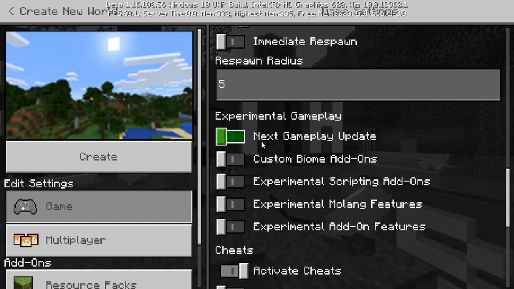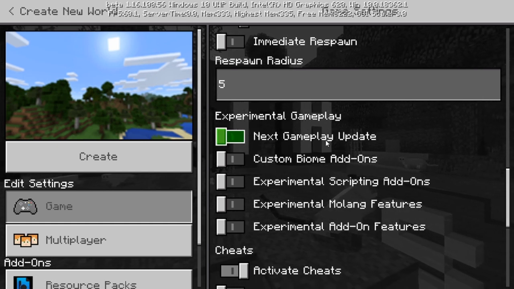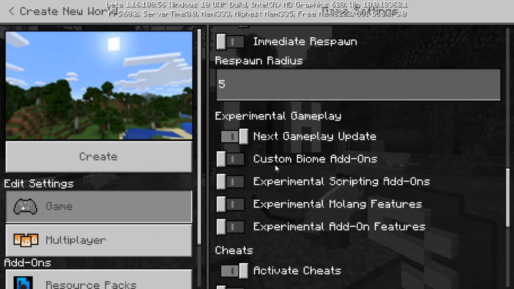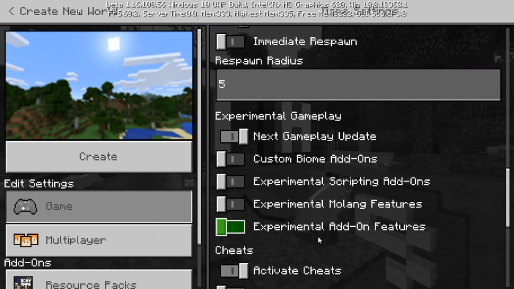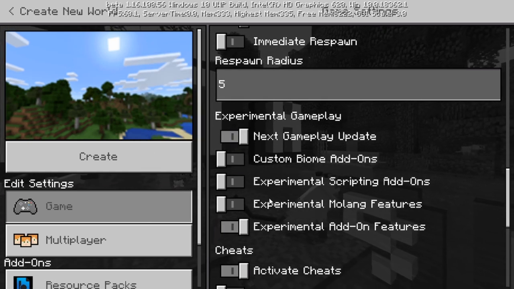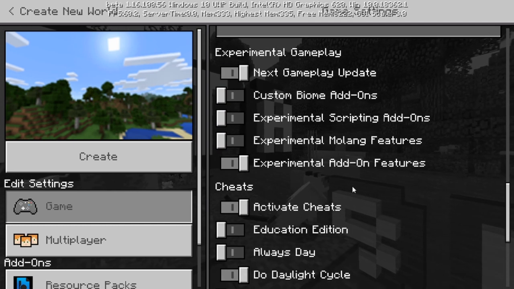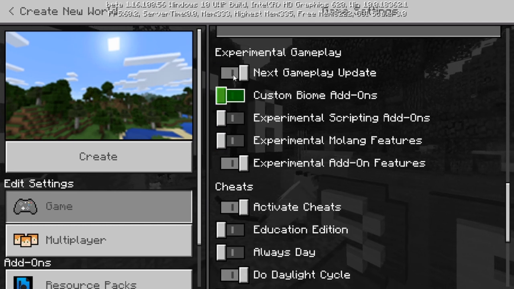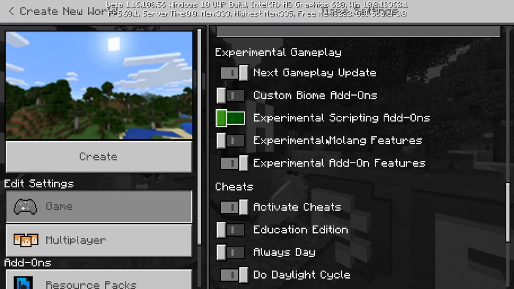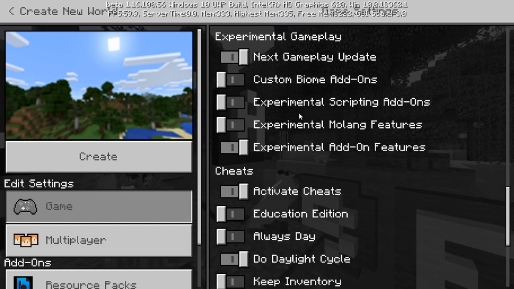But for now, you want to activate here where it says next gameplay update. You want to activate this, and you also want to activate the experimental add-on features. So you want to activate both of these, or it might not work. But this might change in a different version. You might not need to do this on a newer version, but for now you do have to do this.